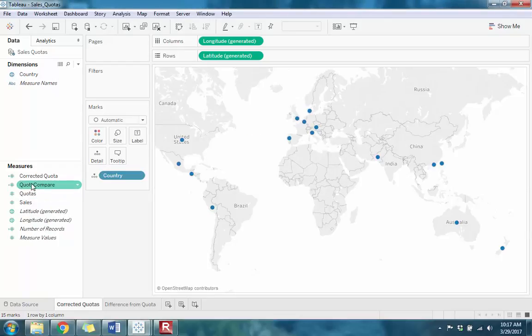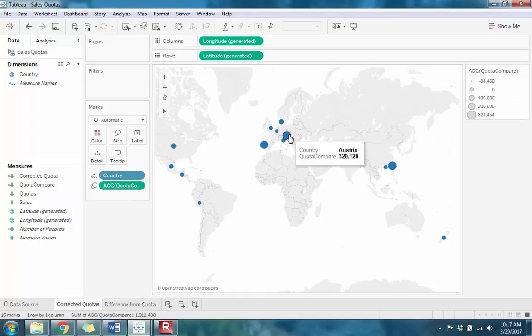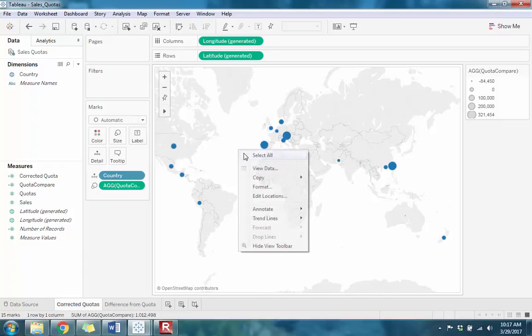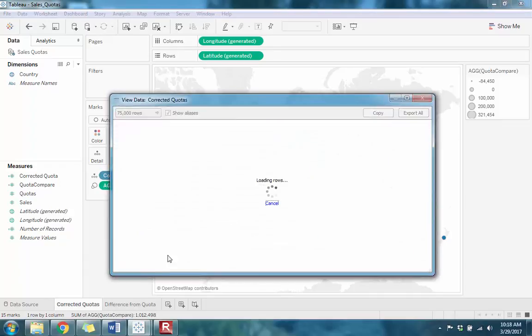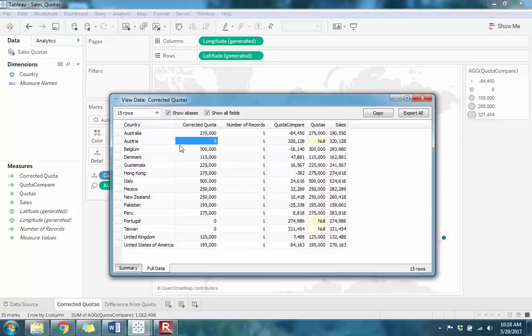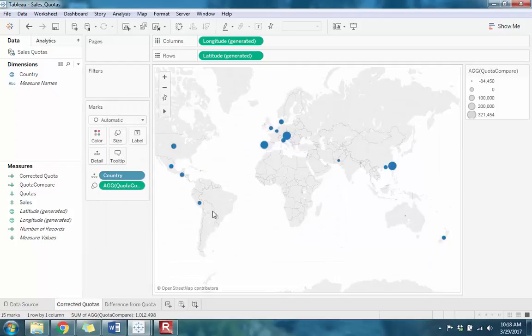Now I'll just double click on quota compare. You will notice that Australia, Taiwan, and Portugal have the largest values, and the reason for that is because sales minus 0 will give us the total sales, and that's exactly what we have here. So for Austria, minus 0 gives us that value. So this is all that I wanted to cover in this calculated field tutorial, and I'll see you soon.